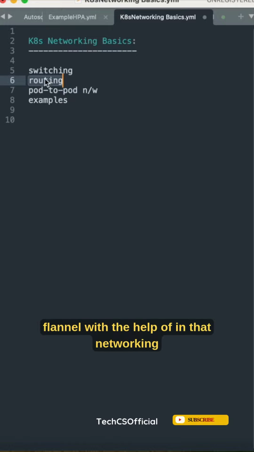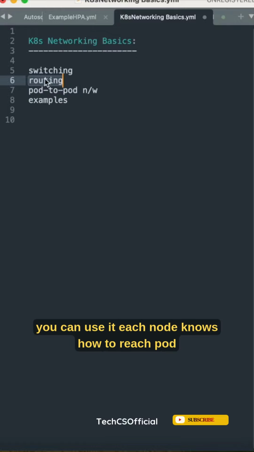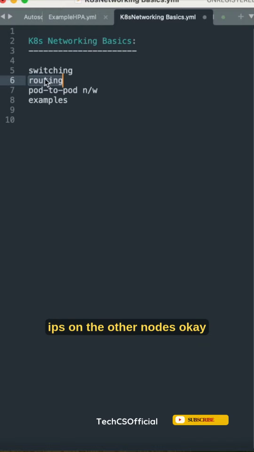You can use Flannel to help with that networking. Each node knows how to reach pod IPs on the other nodes. Okay, so we will see that example.